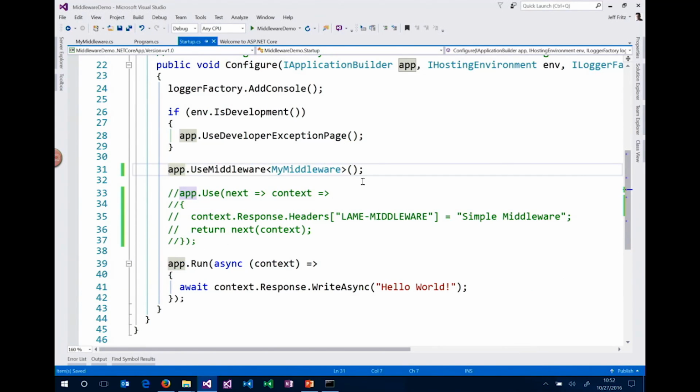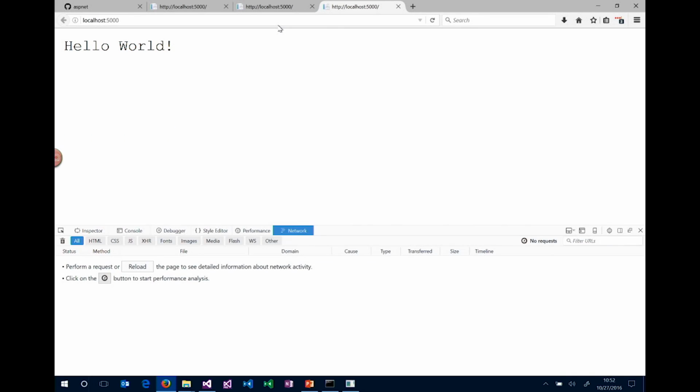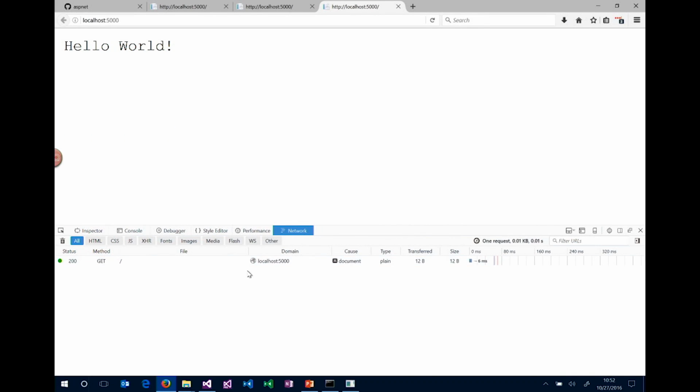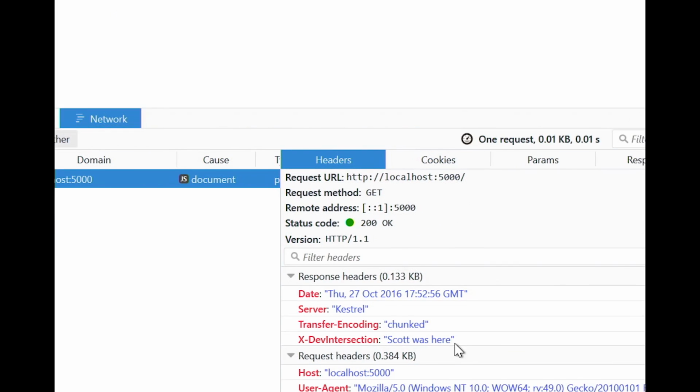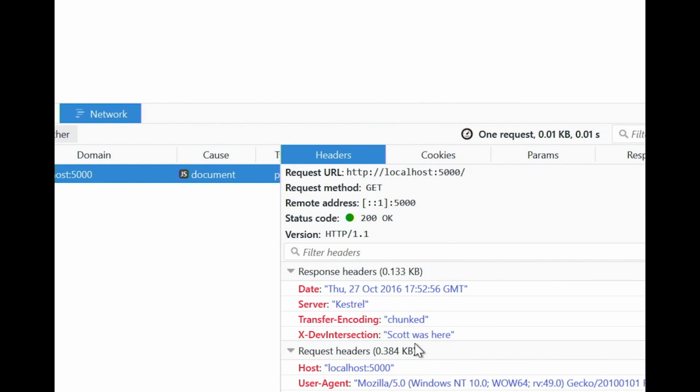And I would have to come over here, and instead of saying use middleware, I need to specify my constructor parameters. So we'll say here, Scott. So now I'm passing a constructor parameter into my middleware. It's going to get booted up. And I can take a look at this, and now Scott was here. So you can pass configuration into your middleware to store and process and handle.